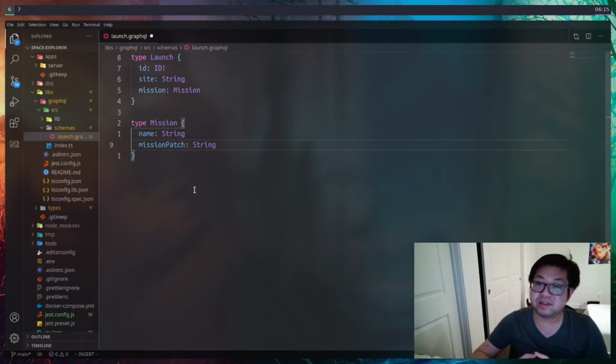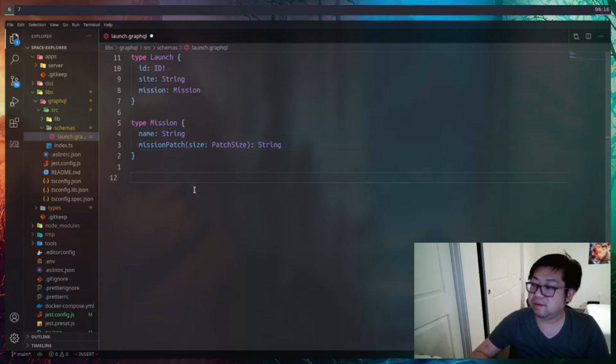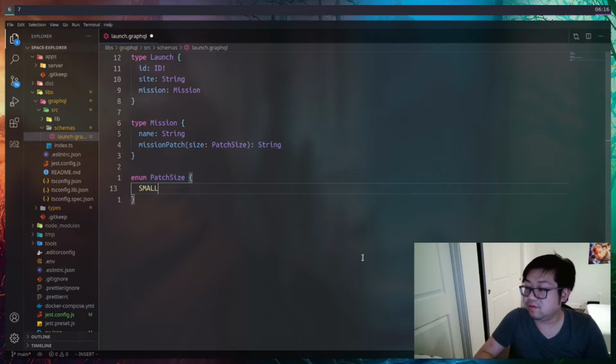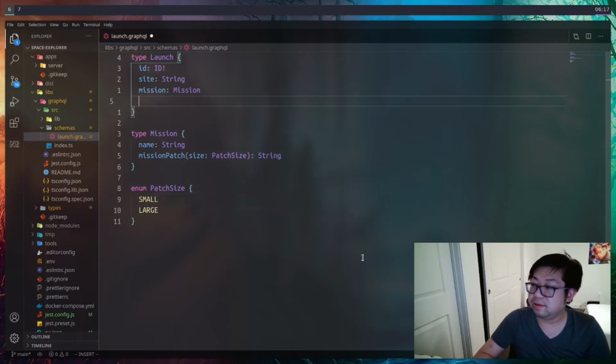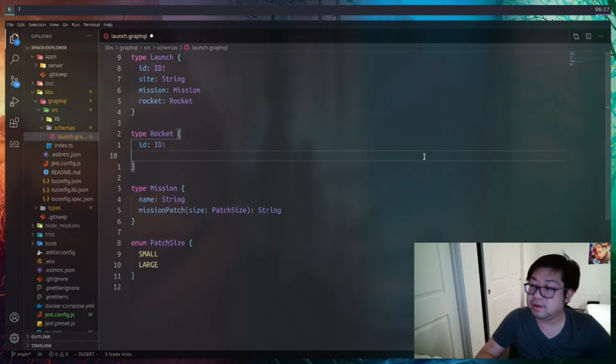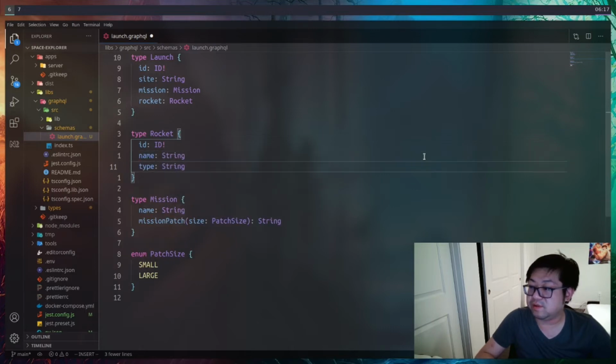Now mission patch is the image URL that we're going to be using, and the API that we're using offers two sizes of pictures, so both small and large. And we can differentiate those two by using an enumeration here for the patch size. So that will be small as well as large as the only two options that we have. So back to launch, we also want to include the rocket, and we're going to create a type for that as well. So on the rocket type, we just want a name as well as the type of rocket that we're using.